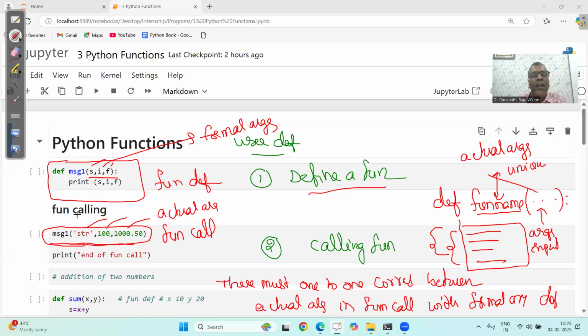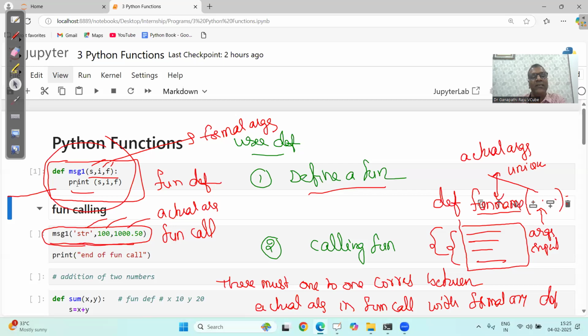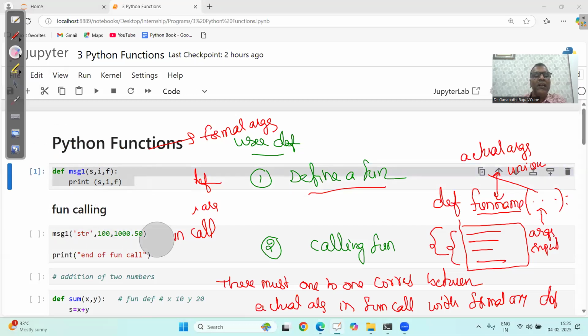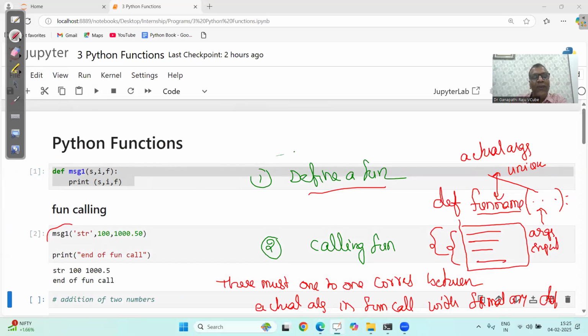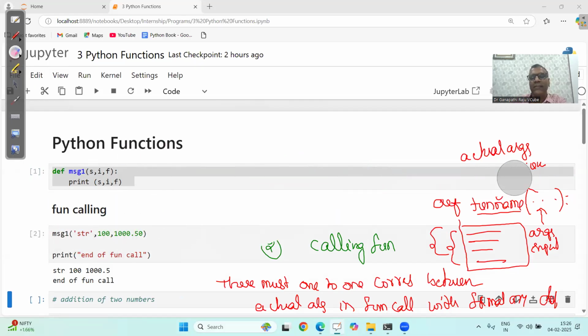Whenever you want to call a function, first of all, you must define it. After completion of the definition, you must register it in memory. In order to register, you must execute the function definition. Whenever you execute it, it is called function registration, and then you are eligible to call it. Look here. Whenever we call a function, control will shift from the function call to the function definition, and the string will be initialized to S, 100 to I, and 1000.0 to F. So it will jump from here to here and execute all the statements. After the last statement, it will go to the next statement after the function call. I hope it is clear for all of you.